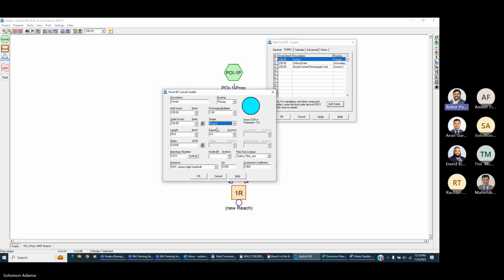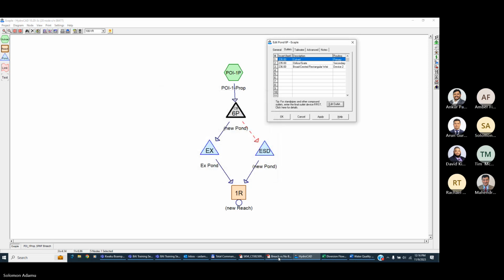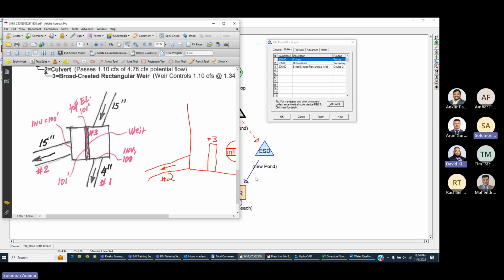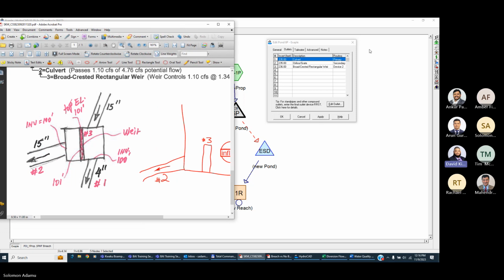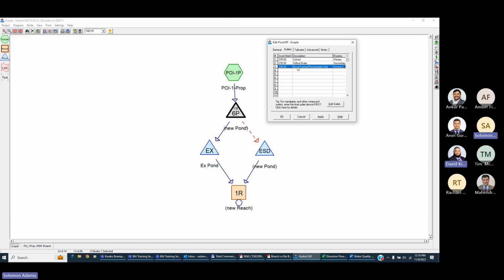So what we're saying is, for the weir, how did it know where it's routing to? Because, you see, this weir is going to device 2.